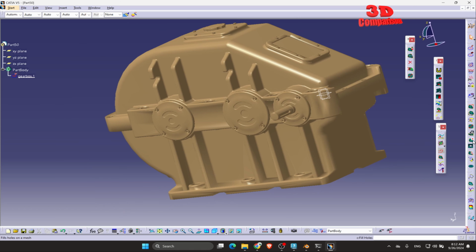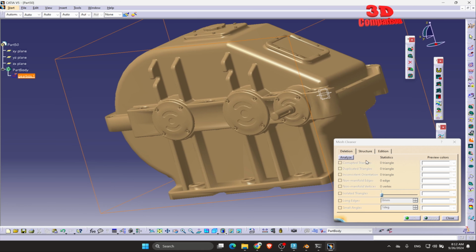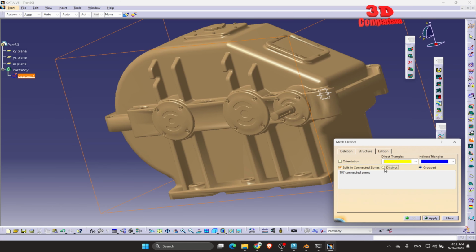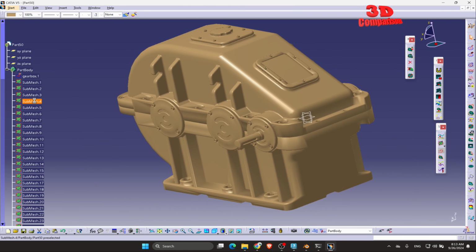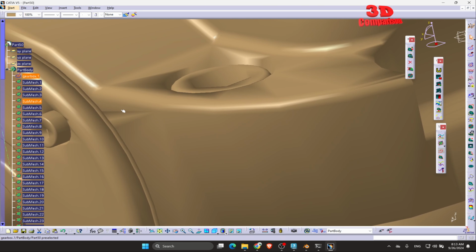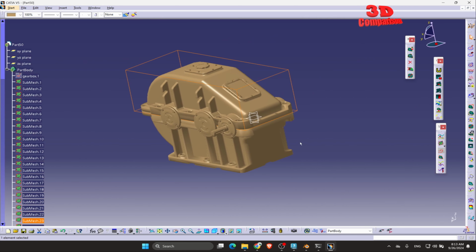Just like within my previous video, we can use Mesh Cleaner, Structure, Split, and we're going to see that this will contain 107 connected zones. And those are actually the individual components. So we're going to see over here, if I hide that, when CATIA splits the model, the first mesh is usually going to be the largest.